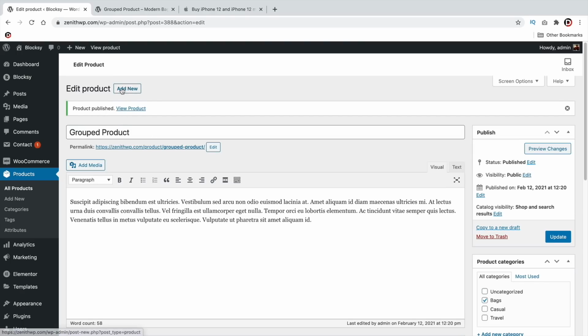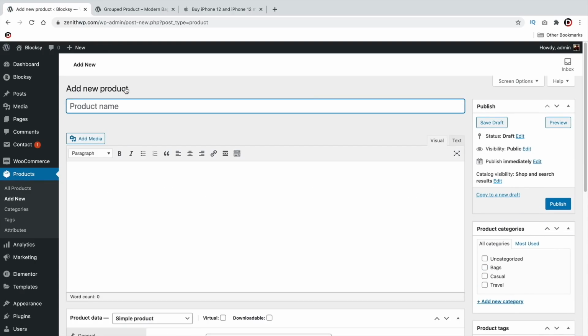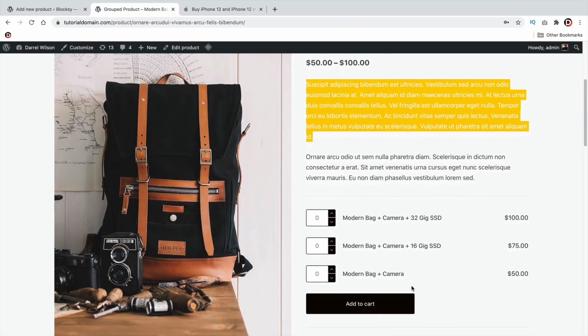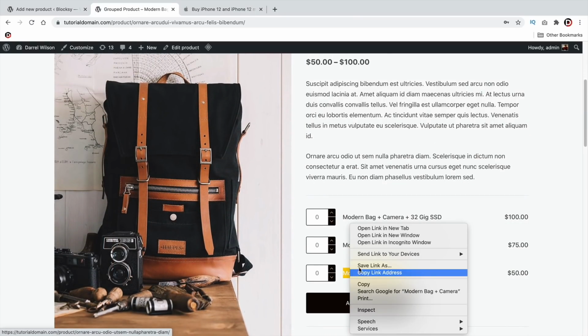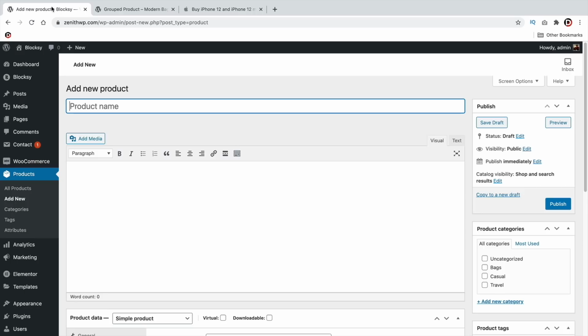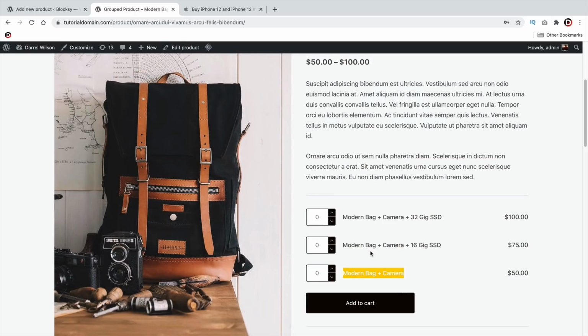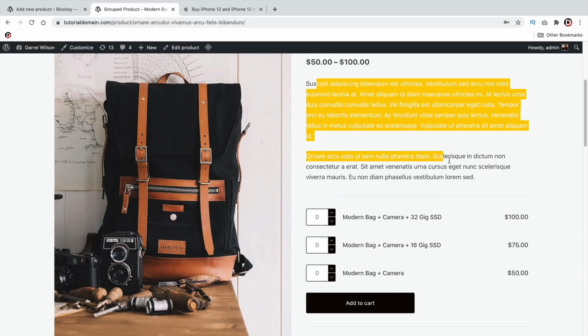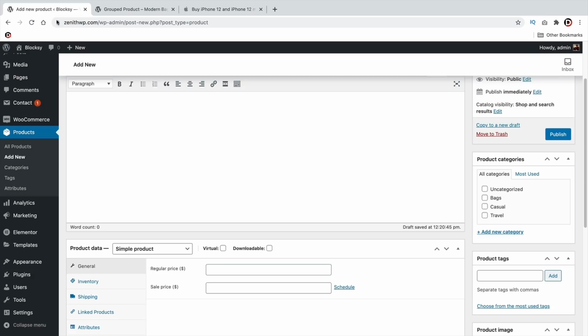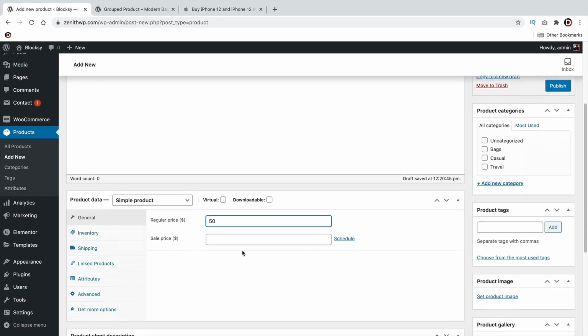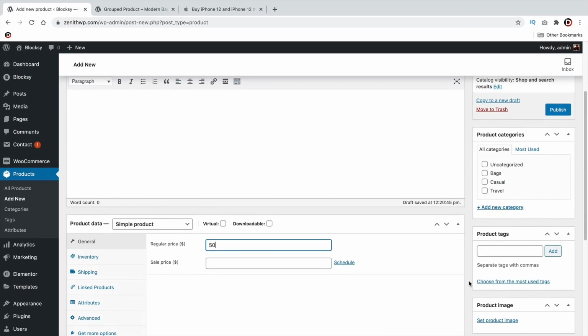So let's do that. Under add new, click on add new. The group product is probably the most confusing one. Maybe WooCommerce in the future will make something easier. Now that we made the group product, what are the products that you want to create inside? So first, let's just do a modern bag and camera, right? Modern bag plus camera. Now you don't need to enter any description here because we've already created description for the main product. So these are just going to be just the title and the price. So this will be something like $50, right? And yeah, that's pretty much it.